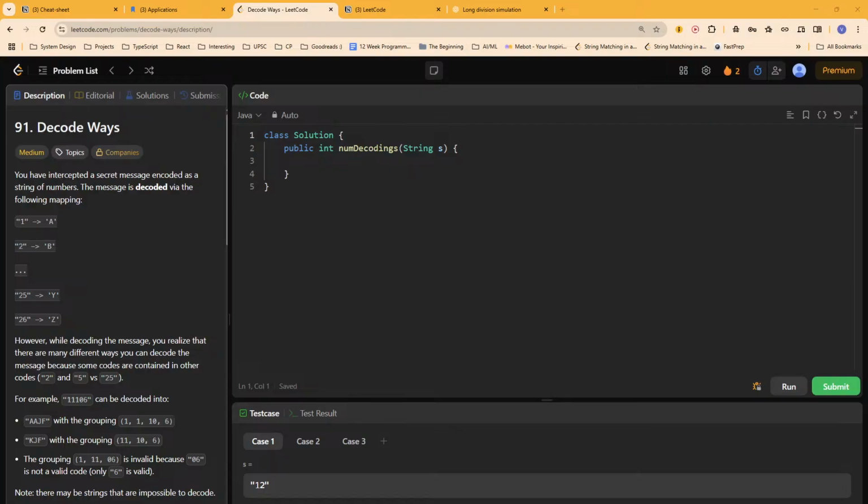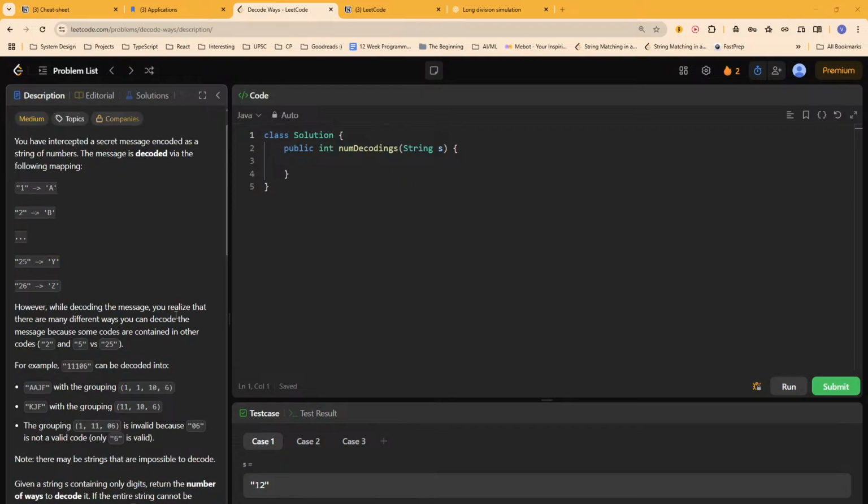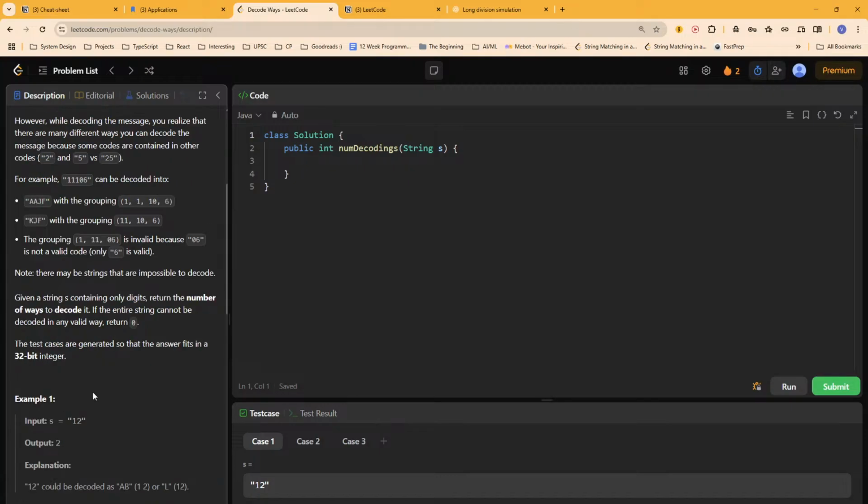Decode this. You have intercepted a secret message encoded using numbers and known by the following mapping. One is A, two is B, 25 is Y, and 26 is Z. However, by encoding and decoding the message, you realize that there are many different ways you can decode the message because some codes are contained in other codes. 2 and 5 versus 25. For example, 1106 can be decoded into AAJF with a grouping 1 1 10 6 or KJF with a grouping 11 10 6. The grouping 1 11 06 is invalid because 06 is not a valid code.